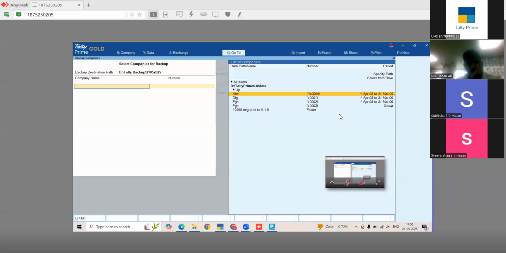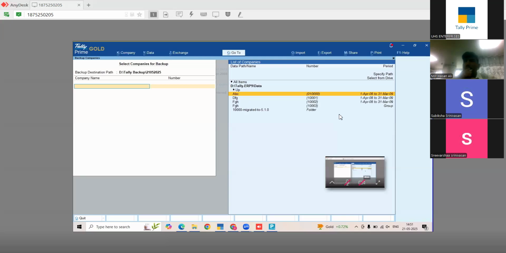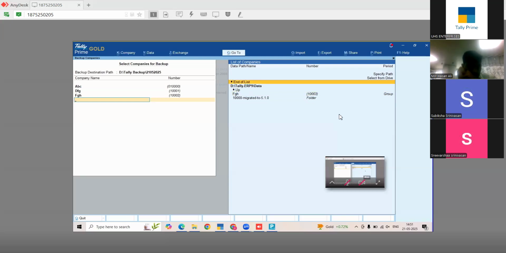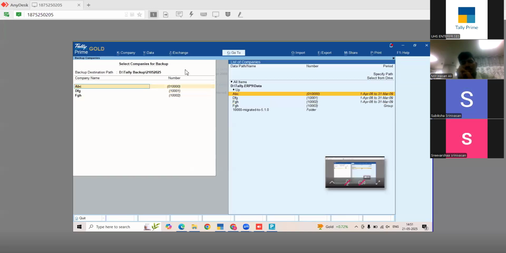Yes, it is saying no, it is not created. And which data you want to backup. Instead of 6.0, I want to take the ERP9 data path, means I'll go up, or you can paste the path, go to ERP9 data, and you can select it. Go to end of list and see the company numbers 10000, 10001, 10002. So I selected 3 companies and I backup in this path, D drive, Tally backup. To go back, you have to use backspace. See backspace, it will go back, and if you enter, it will go next.